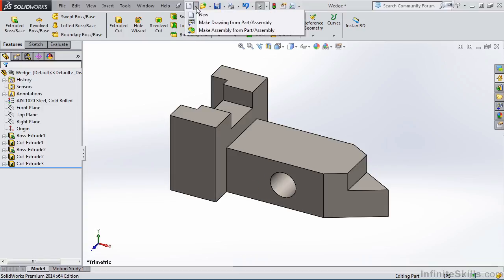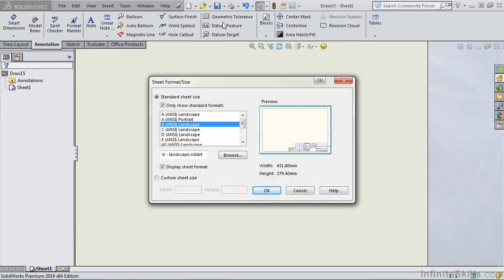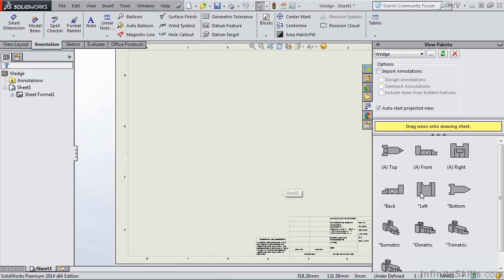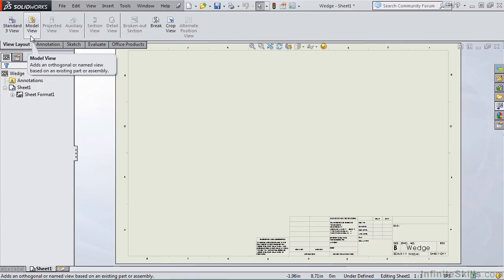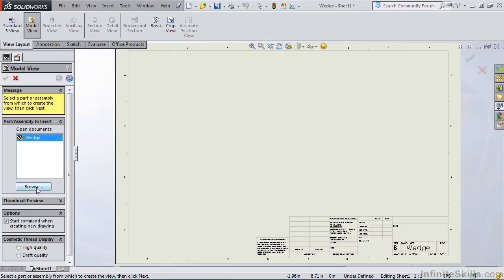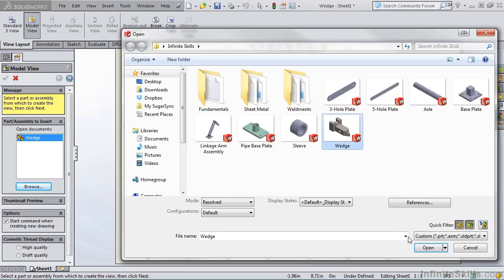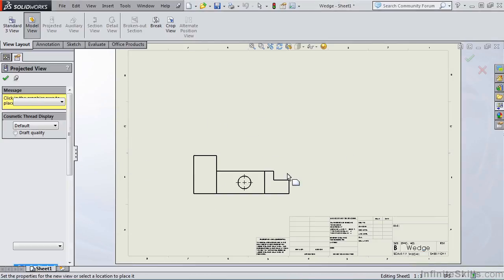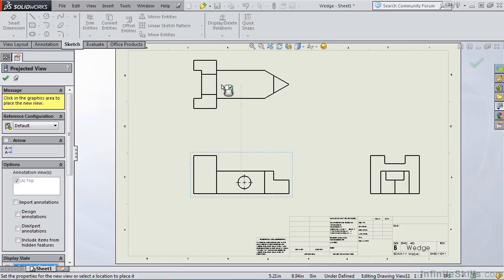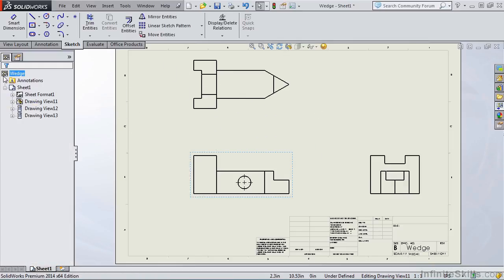I'll select the drop down next to New, Make Drawing from Part. We'll go with the same sheet size as in the previous lesson, and once again change the units to IPS. Just like the last lesson, I'll insert my front view. I'll place the front view, right hand side view, and top view. Now I'm ready to insert driven dimensions.